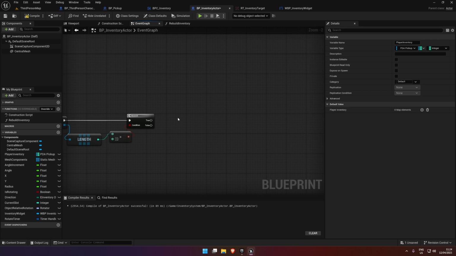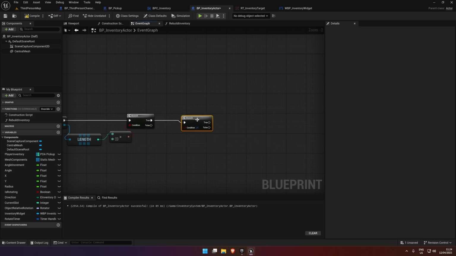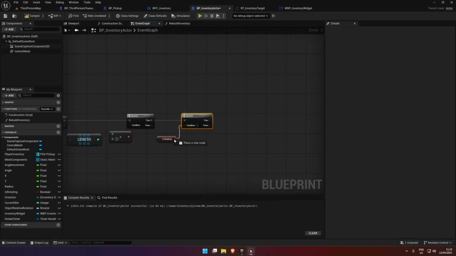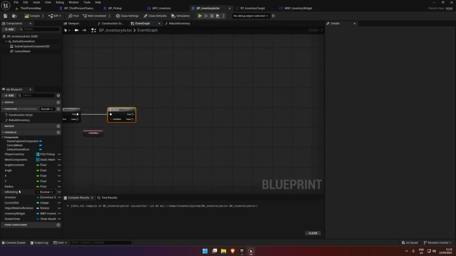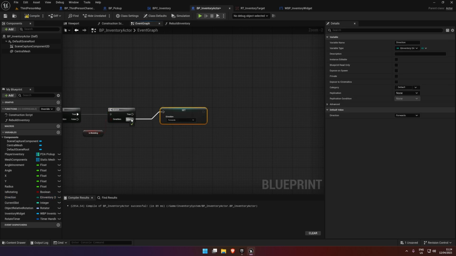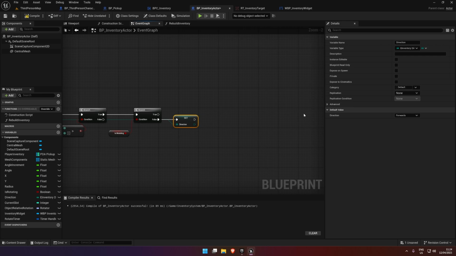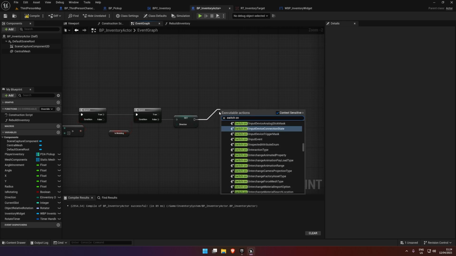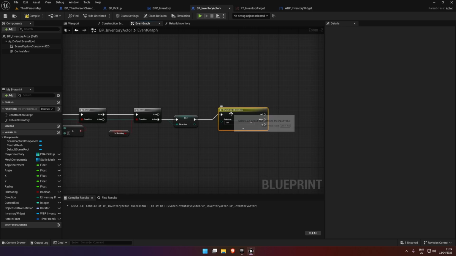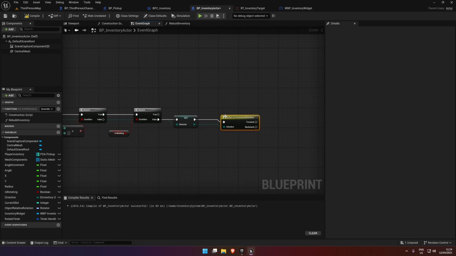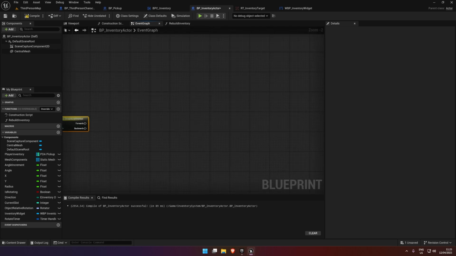Now we have this. We're going to do another branch, and we're going to check if is rotating is false. If it is, we're going to set the direction to the direction here. And then we're going to switch on E. We should be able to just drag off here and say switch. There we go. So this is the bit where it might look a bit complicated, but it shouldn't be too bad.